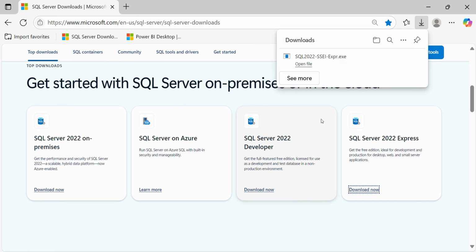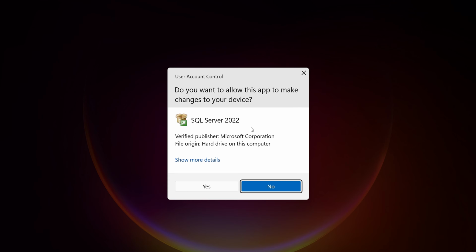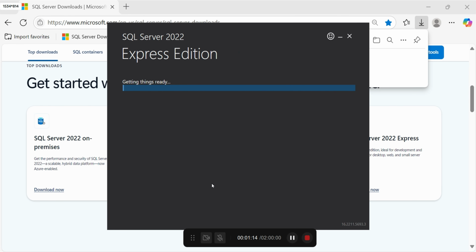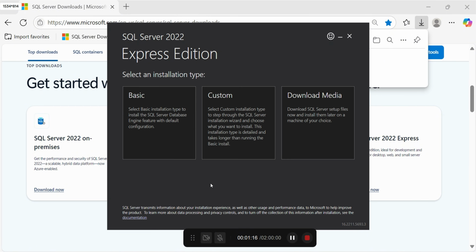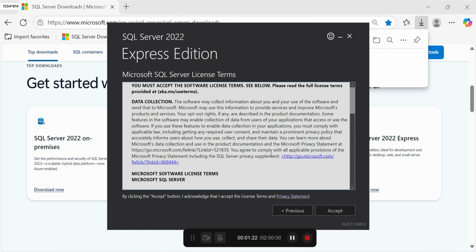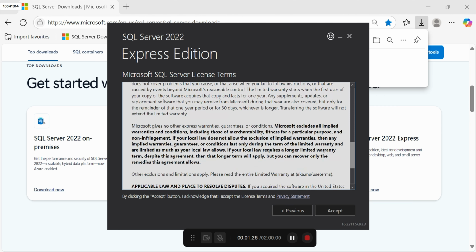Once the installer finishes downloading, click Open File. When prompted with a security prompt, click Yes to begin the installation. On the setup screen, you'll see the basic installation option. Accept the terms of service.